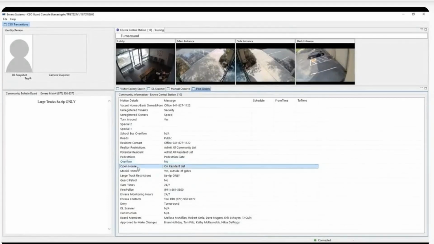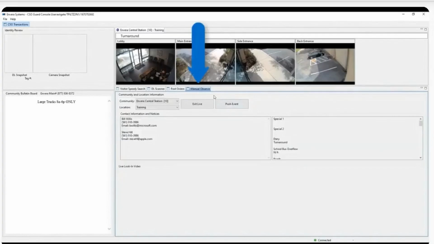Other important post orders include how to process an open house if it will be on the residence list or the community list, how to process potential residents, and if there are any restrictions for realtors. There are a few others as well, so please be sure to become familiar with what is listed for your community. The final tab is Manual Observe.